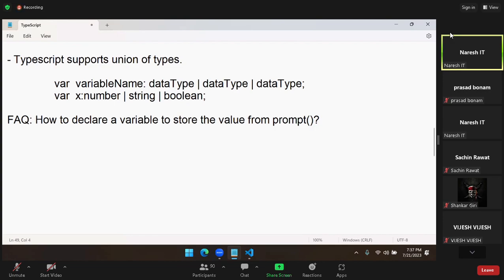What does a prompt return? Do you know prompt returns null when you click cancel? Prompt returns a string when you click OK. That means prompt is not returning one value. Prompt is returning 2 values. It is either null or string. Then how do we declare a variable for this? Because prompt is going to send either null or string.